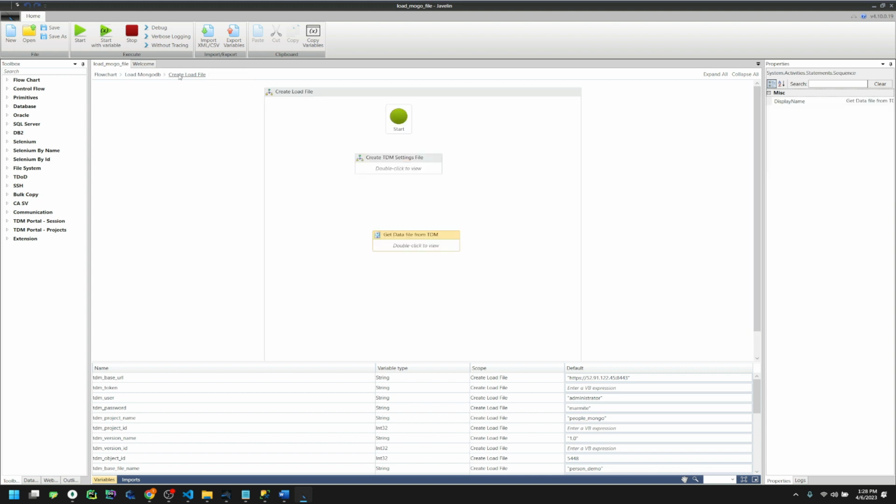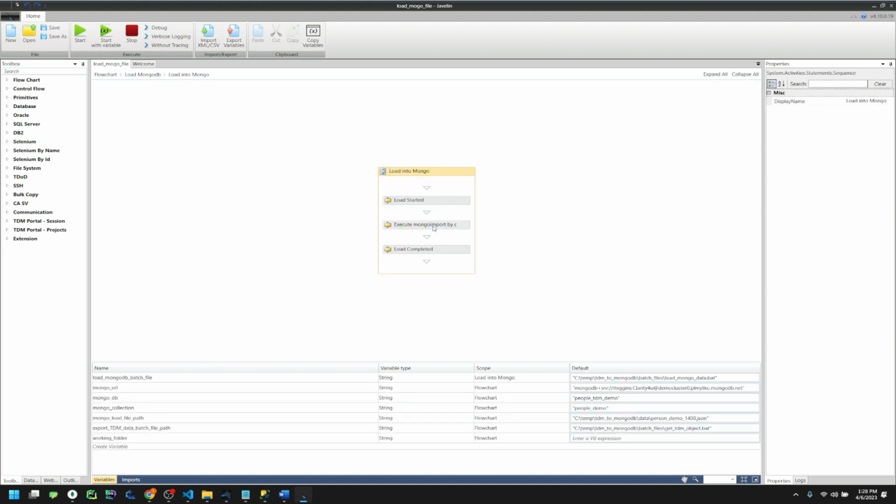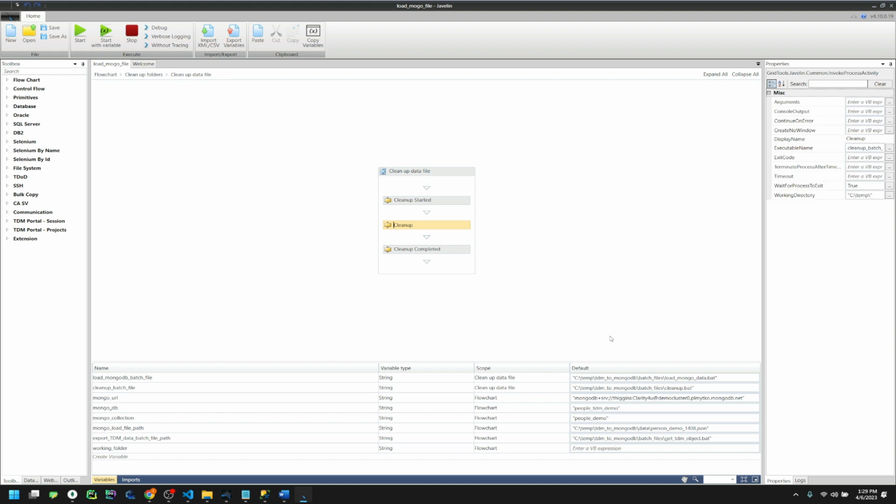That was an accident, so let's get rid of our accident. Okay, that's gone. All right, so that creates the INI file. And then we load it into Mongo, where this is doing the same thing. It's just calling the batch file, which is going to be the load Mongo batch file. And then the very last thing we're going to do, which I'm going to break, is just a cleanup, by calling the batch file, cleanup.bat, and then it tells me it's complete.